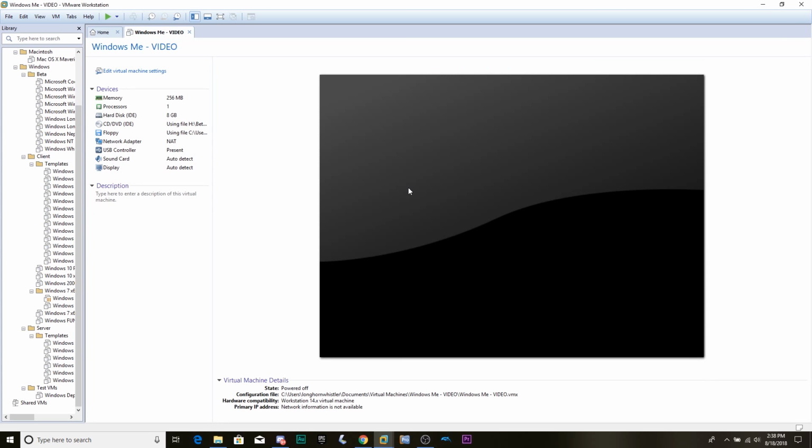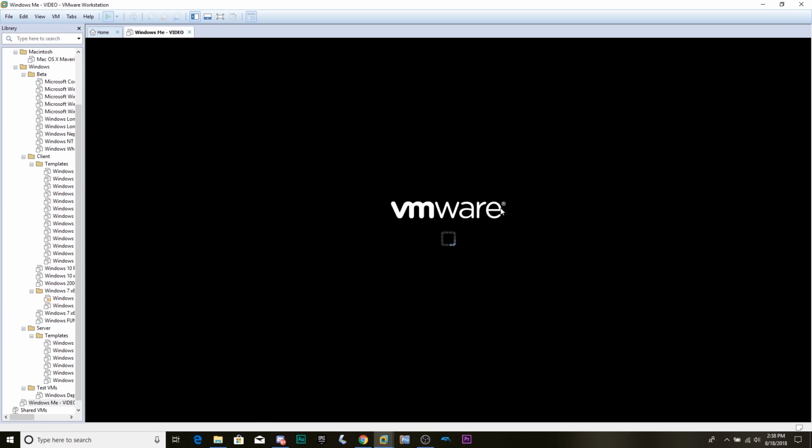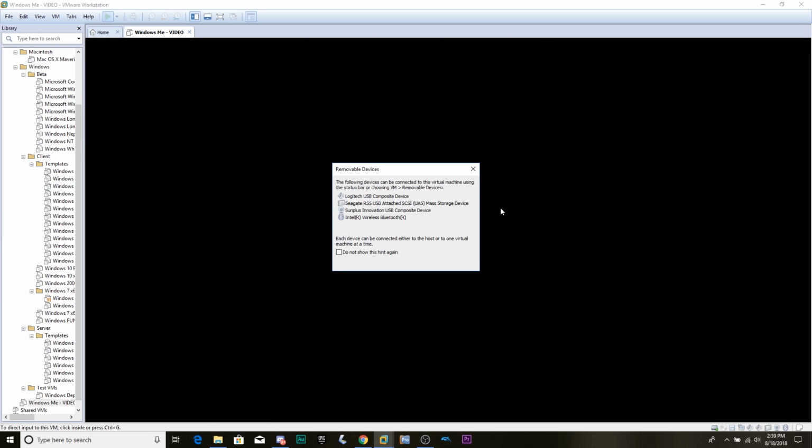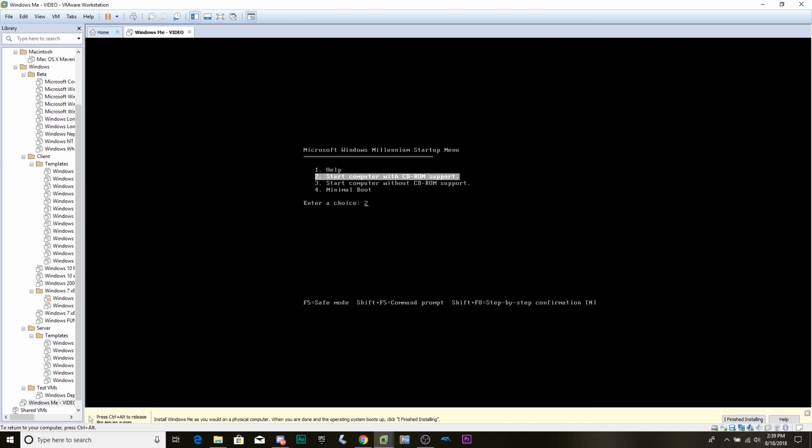For some reason, this ISO image is not bootable, and I don't entirely understand why, because both the 98 and 95 disks that I have are bootable. Okay, so now it's booting. Go ahead and click OK, and then select Boot with CD-ROM support.